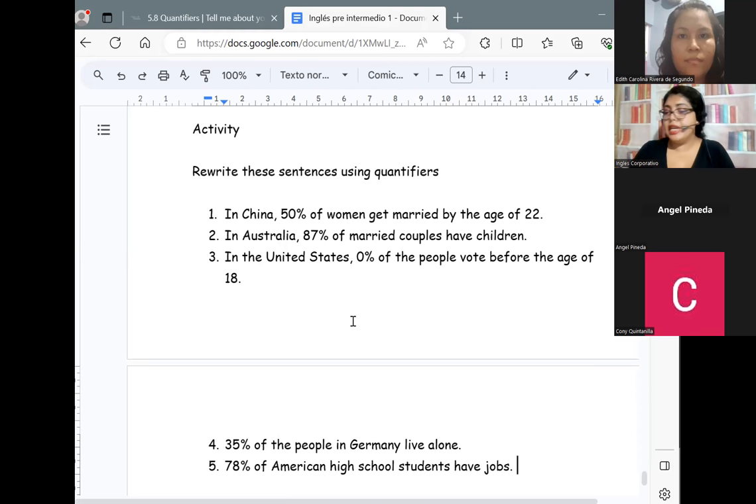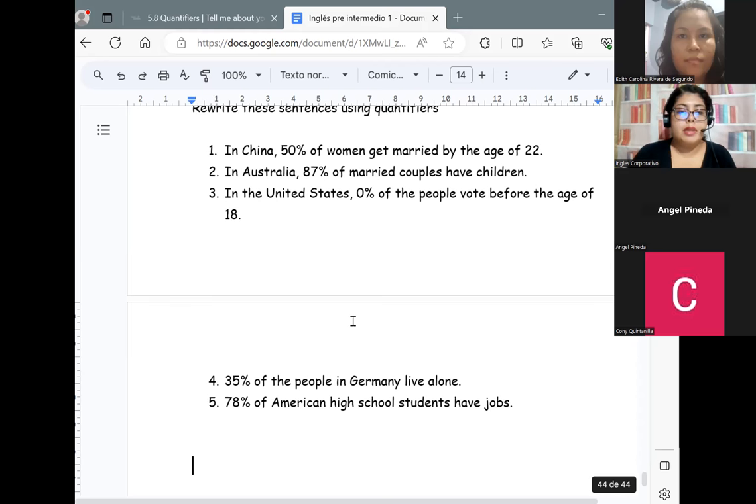So we are going to change the information of these sentences based on the reality of our country. So in this case, you can choose one of these sentences and you can rewrite that information. And we are going to write the counterpart or the new example in the other part. Vamos a dejar un espacio por acá para poder escribir las oraciones que ustedes van a crear. O sea, ustedes van a escoger una de las cinco y la van a volver a reescribir basados en la realidad de nuestro país, utilizando los quantifiers.